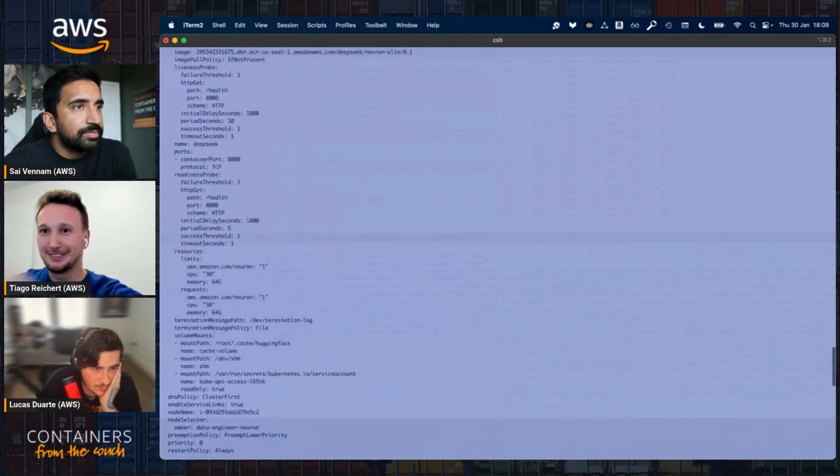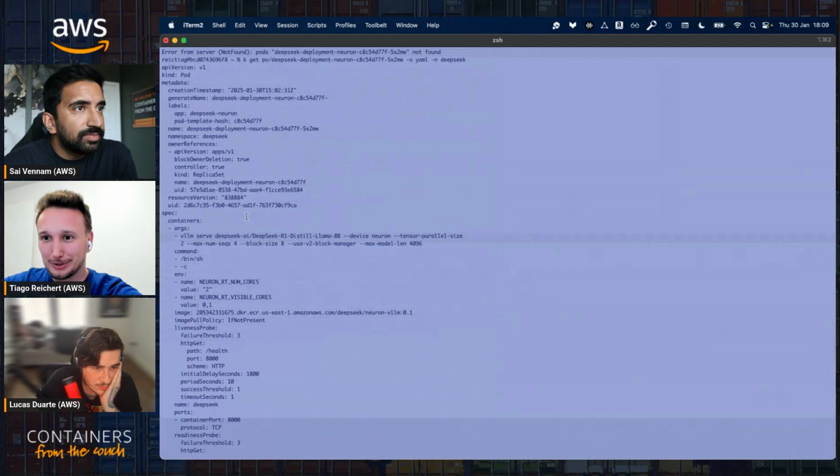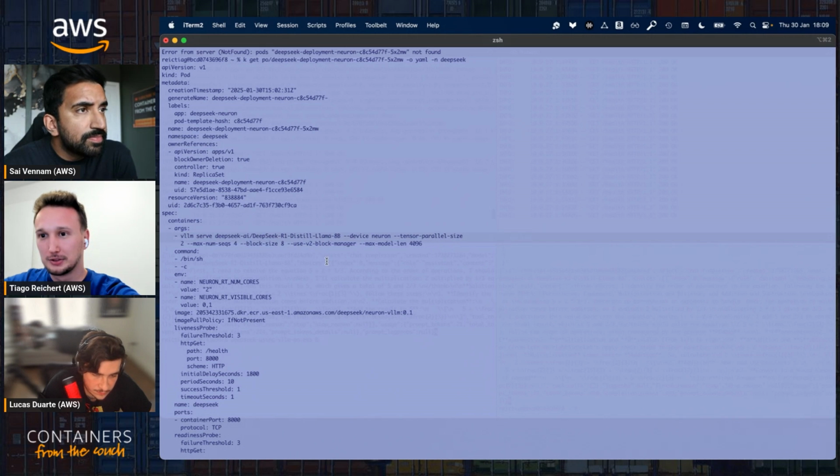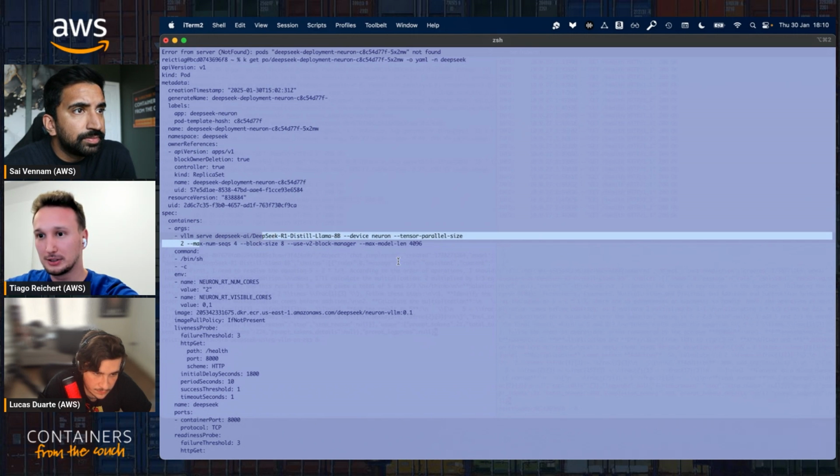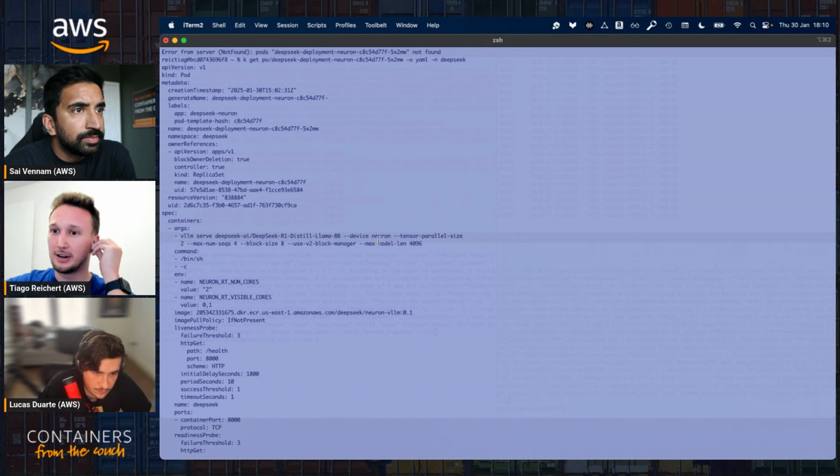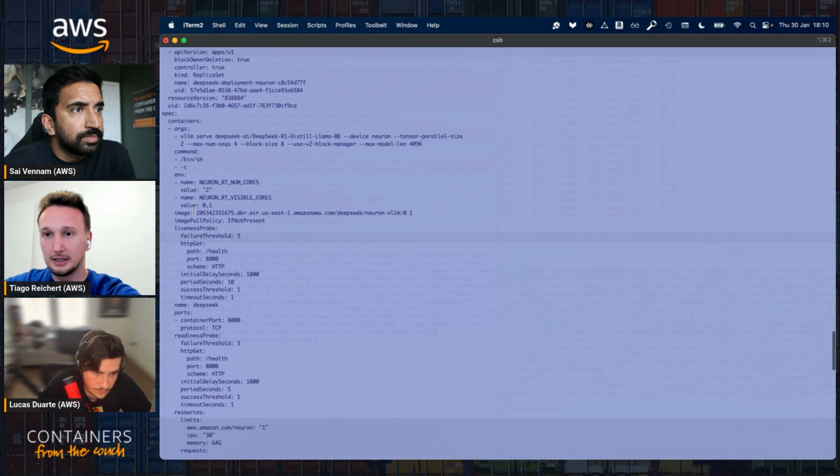So if you look here into the manifest, we will be able to see that a few things changed here. One is the arguments that are passed. Remember that Lucas showed that we can pass these arguments in just with that set. So we changed it here. It's the same model still, but we have some additional arguments here. For example, the device we are using, Neuron, and how many tests we want in parallel, the block size, and so on. But another thing that is important also to take a look at is the image.